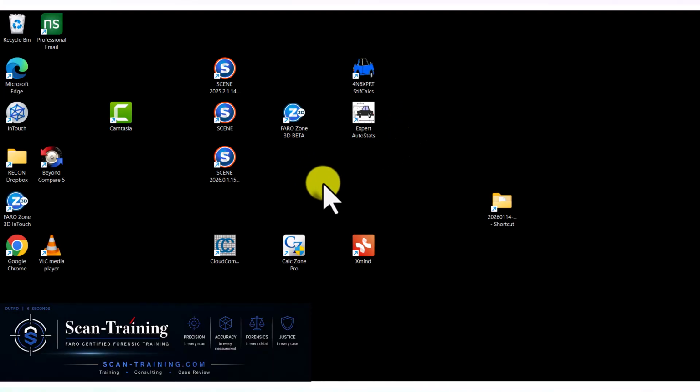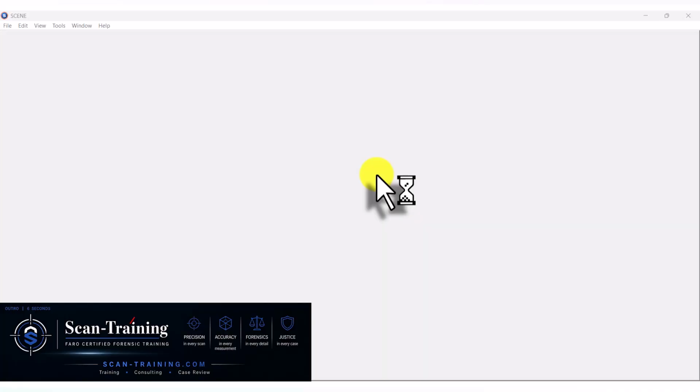We're going to cover Scene 2026, importing scans, processing, and registering all the way through Scene to Go. We'll keep this simple and quick. Start Scene 2026 on your computer.